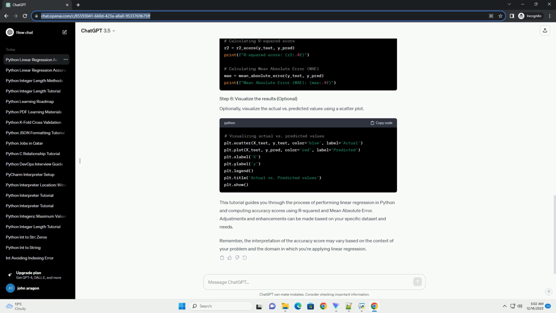Instantiate the linear regression model and fit it to the training data. Use the trained model to make predictions on the test set and calculate accuracy scores like R-squared and mean absolute error. Optionally, visualize the actual versus predicted values using a scatter plot. This tutorial guides you through the process of performing linear regression in Python and computing accuracy scores using R-squared and mean absolute error. Adjustments and enhancements can be made based on your specific dataset and needs.